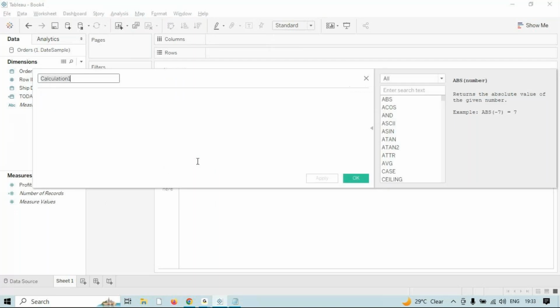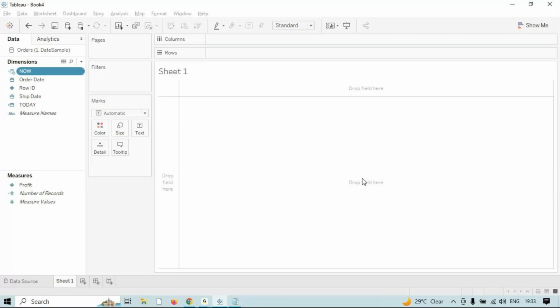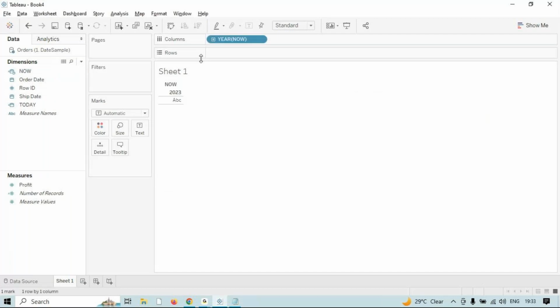It's a very simple now function. Create calculated field, type as now. So now returns the current date and time. Apply, okay. Double click on the now. It is showing only the year. Automatically it has a plus button. Drill down. So quarter, drill down, month. So it's coming like this.